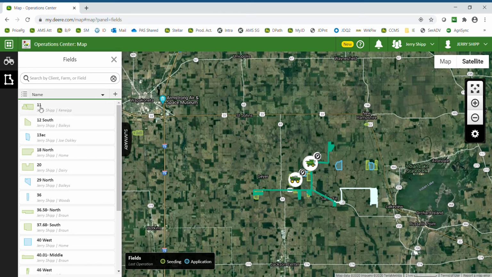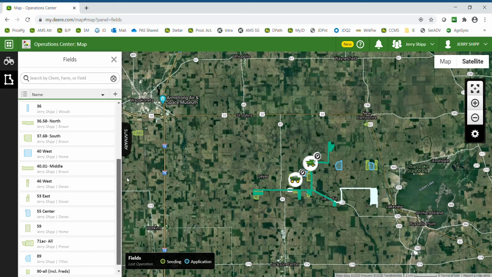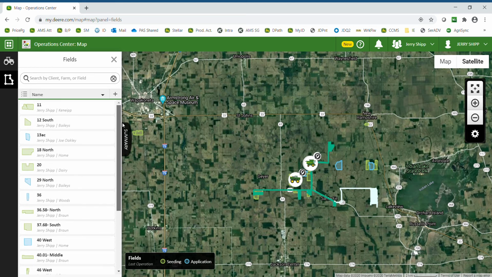So as stated, we can see they are listed in order by field name. You will also see a preview of the active boundary on the left-hand side. If this boundary appears very small, there may be additional points that need to be deleted for the boundary in Land Manager. We can also see the last operation color to go along with the last operation that was completed in the field. We can scroll down through our field list.